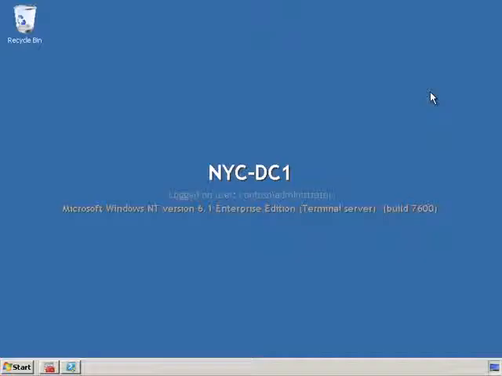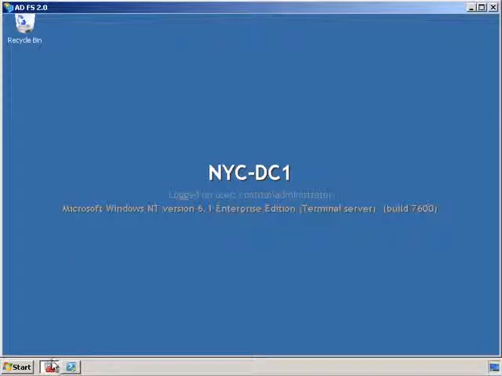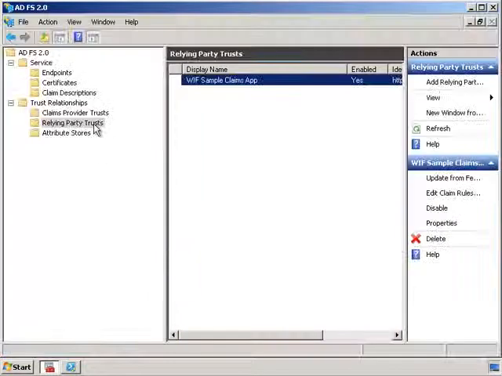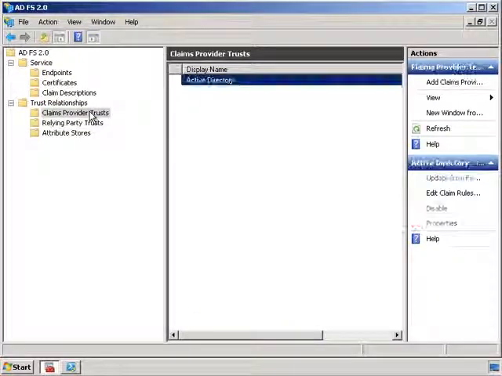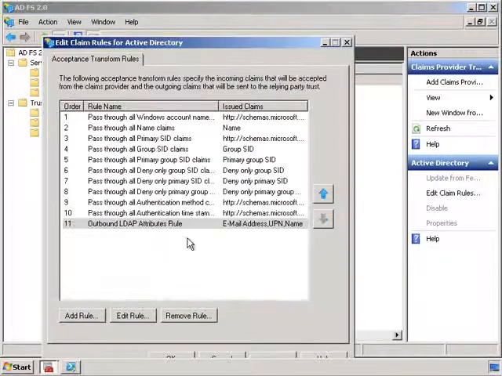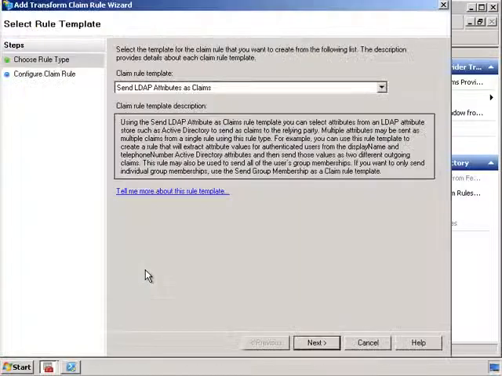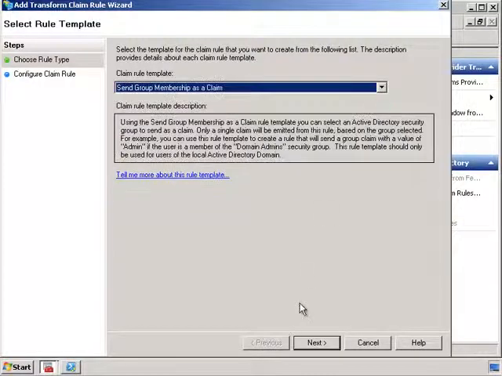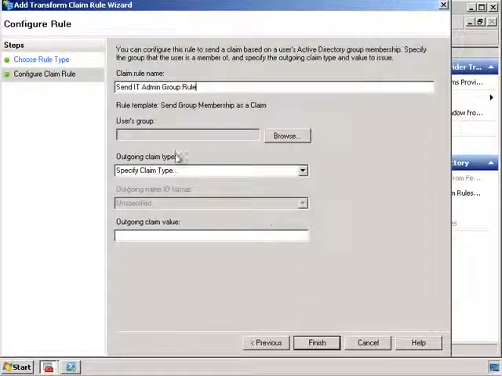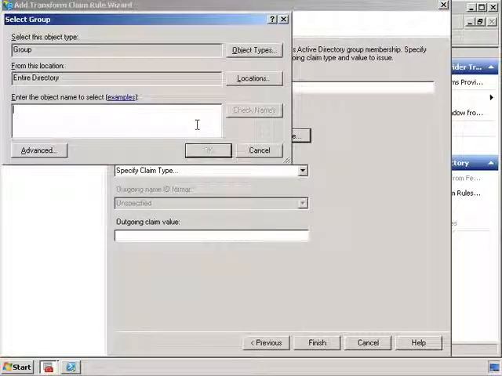If we minimize, back into DC1, back into Federation Services, under the Claims Provider Trusts, under Active Directory, we're going to edit claim rules. From here, we're going to add a rule. We're going to select Send Group Membership as a claim, and in the name, send IT Admin Group Rule, and under the User Group, we'll type in the IT Admins Group.